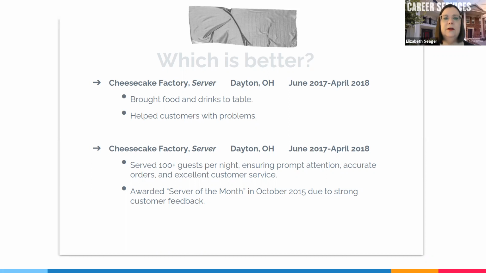Clearly, the second one is the much stronger set of bullet points. So we have quantified how many guests were served each shift that you worked, and we really focus on customer service, which is a transferable skill, because in that is your interpersonal skills, your ability to communicate, to respond to people's needs, to adjust your communication styles, but also to work in a fast-paced environment and be accurate and detail-oriented.